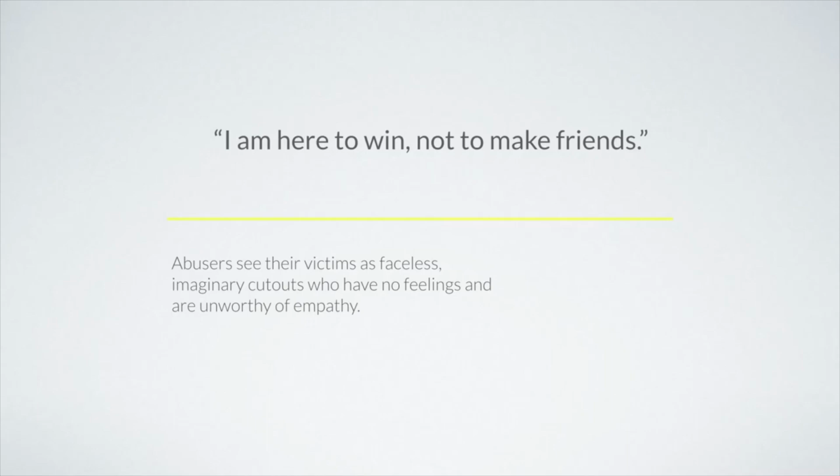Third, in real life, aggressive behavior triggers an immediate reaction from the victim, a change in facial expression, tone of voice, body language, perhaps even violence. However, in the online world, those deterrents are missing or delayed, which helps abusers see their victims as faceless imaginary cutouts who have no feeling and are unworthy of empathy.